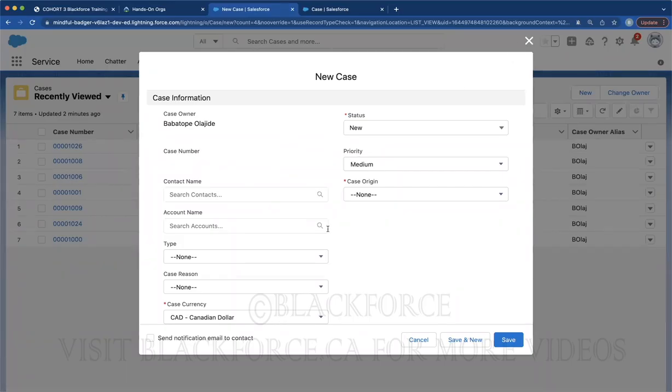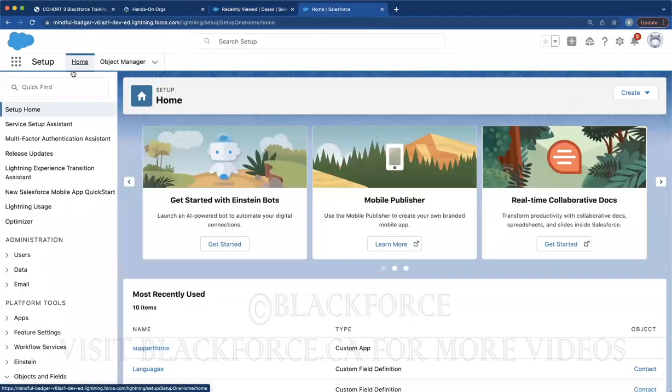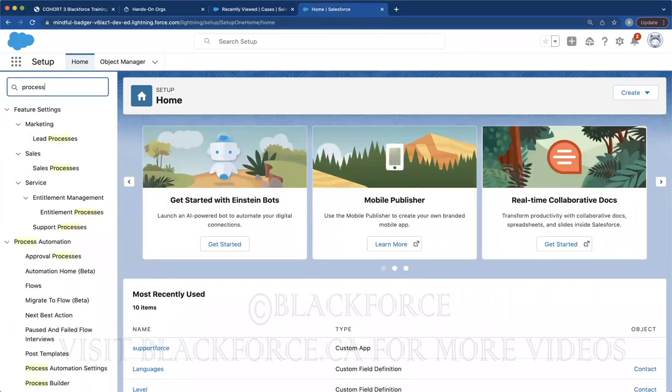And how do you know what you can do with cases? Salesforce has processes in place. What are processes in Salesforce? Processes are just a way you can optimize the use of your Salesforce org. In Salesforce, we have different types of processes. We have the lead processes, we have the sales processes, and we have the support processes. As you can see, we're currently working on support and service applications. So most of our items for today will be based on just service.